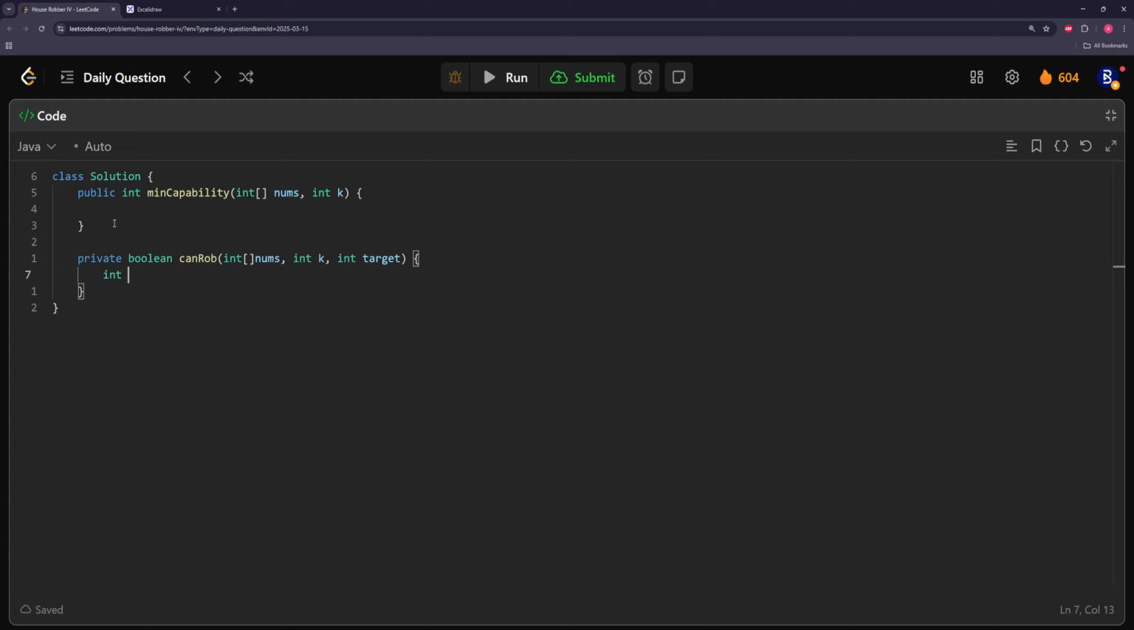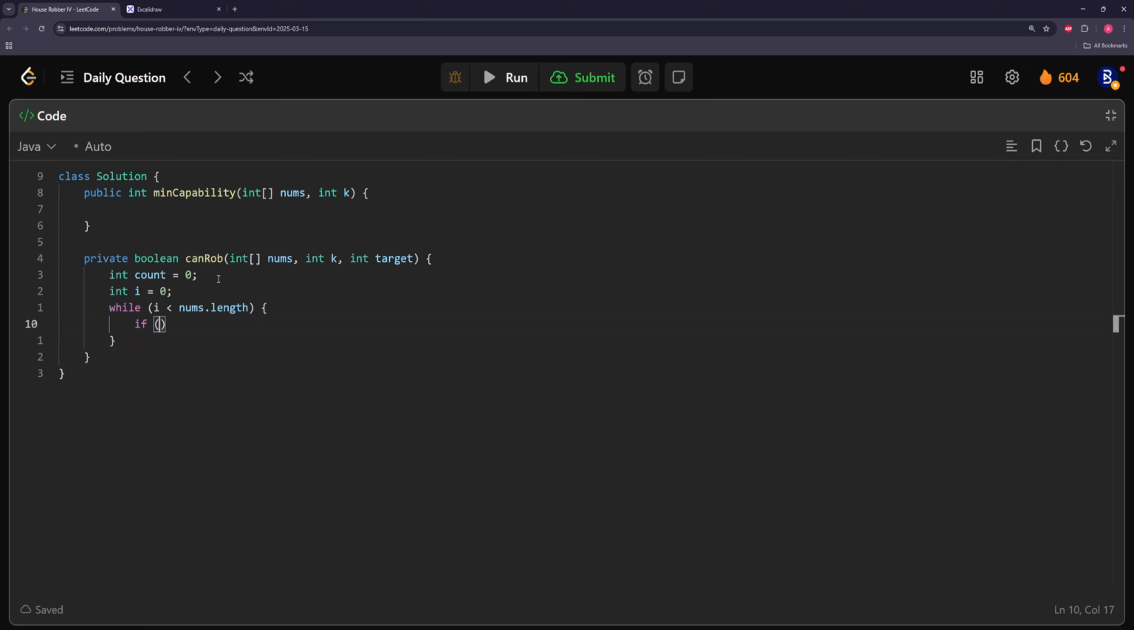So we can say int count will be 0, and i equals 0. While i is less than length of nums, we're going to try to rob. So if nums[i] is less than or equal to target, because we can't rob any house that's bigger than the target. If this is available, then we'll increase the index, and we will also increase the count. And no matter what, we'll increase the index here. So if we did rob, we'll increase by 2. If we didn't, we'll increase by 1.